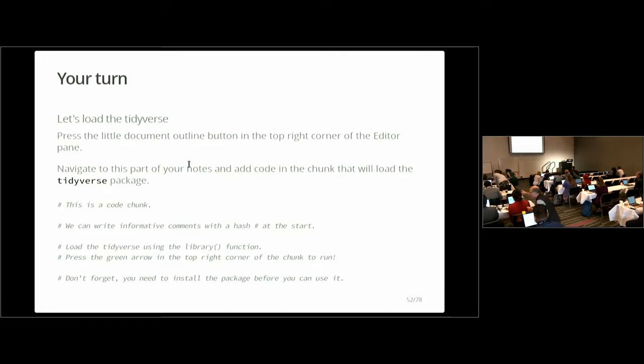All right, so we want to load the tidyverse. Here's where we can write code within this chunk right here. So the code we want to write is library, and we want to install the package that we want.